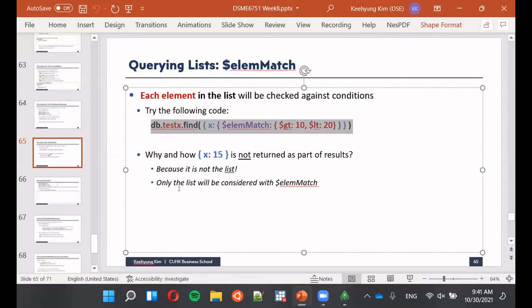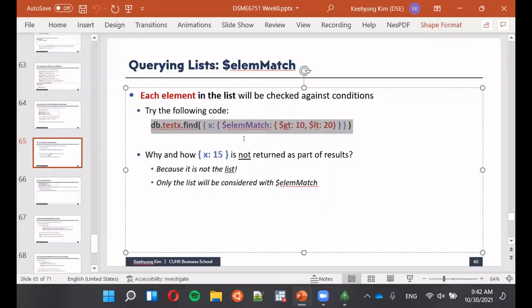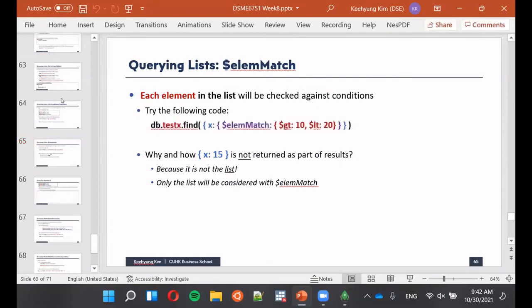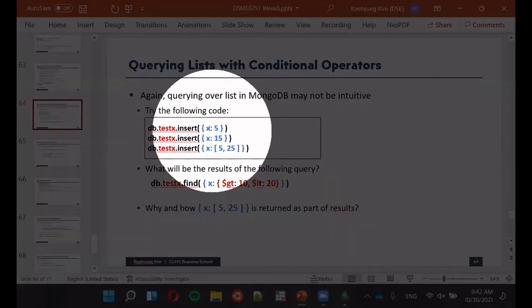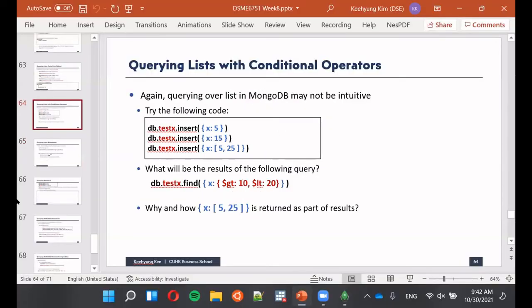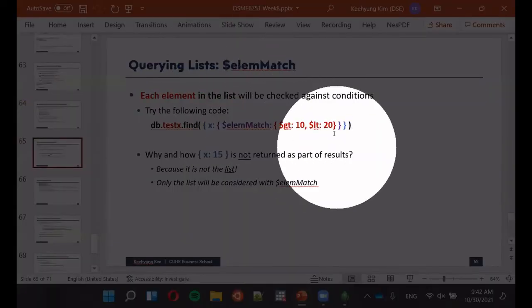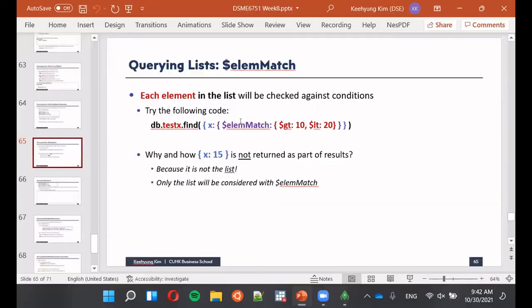The reason is this. This elemMatch operator only applies to the list. So basically elemMatch is taking each element from the list. But the second document here was x equal to 15. So this is not the list data type. So if you use the elemMatch operator, it will ignore this because it's not the list data type. So that's something you have to be careful. So if you use elemMatch, you can utilize this condition on each element, but it will only use this condition on the list data type.